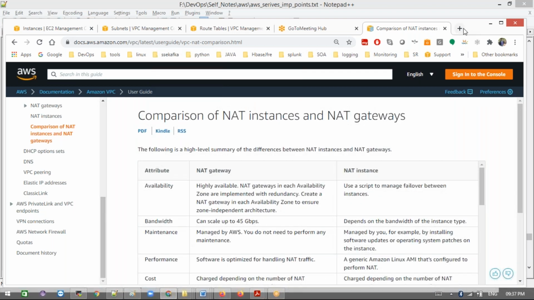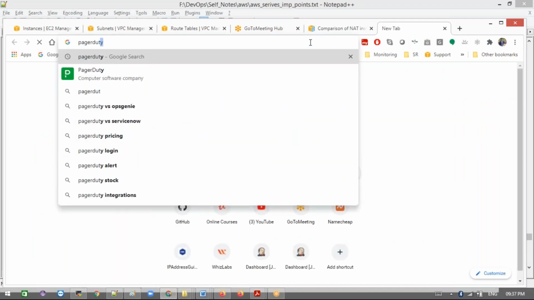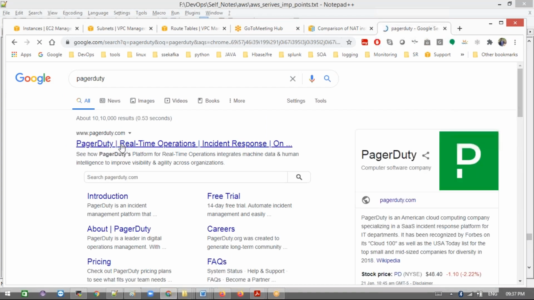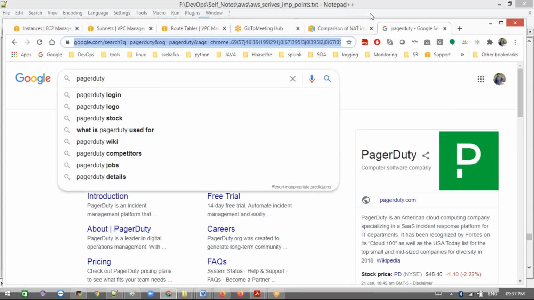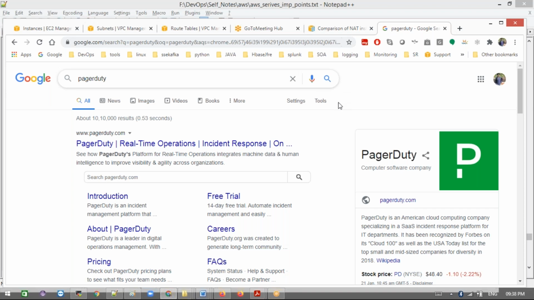PagerDuty, you guys can have a look at this. It's a commercial one, with a 15 day free trial. Real-time operations, incident response. Have a look once, you guys also. But I don't have admin access for this, there is user access only here.